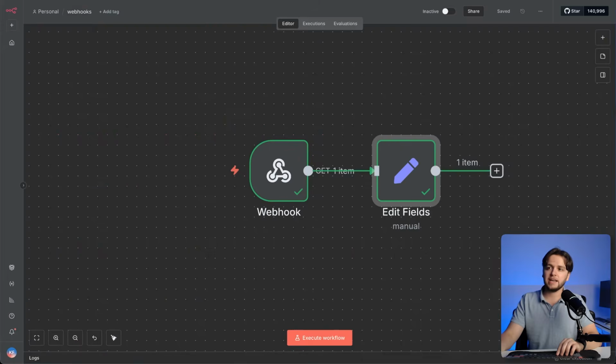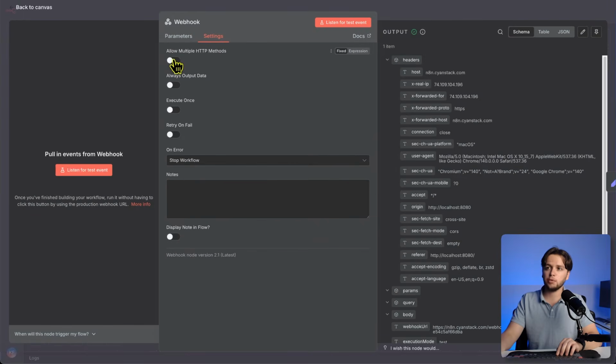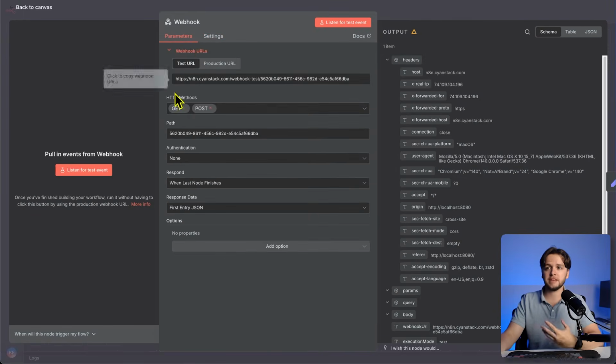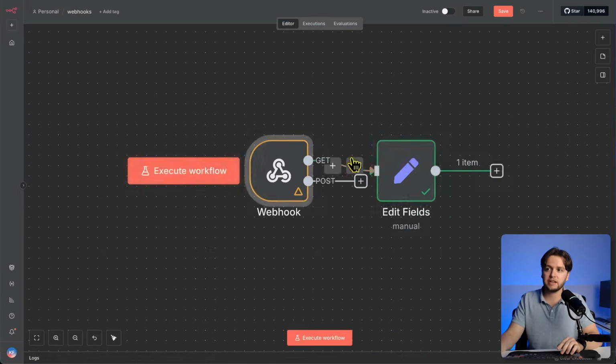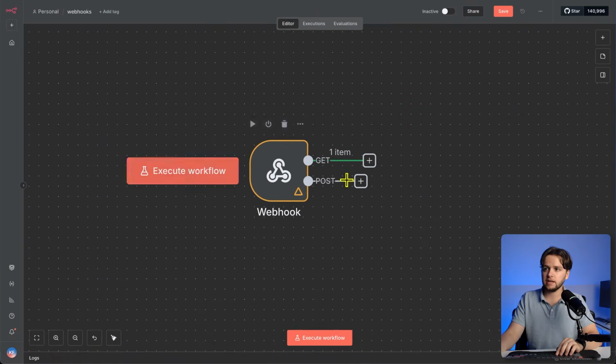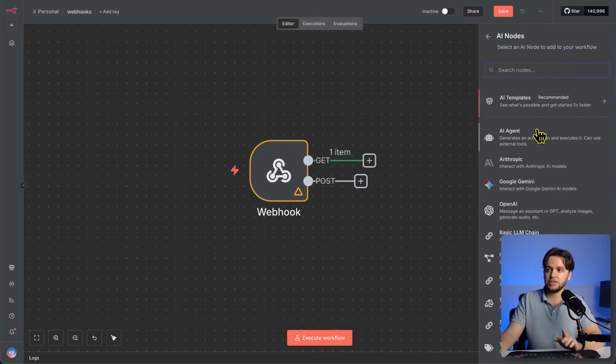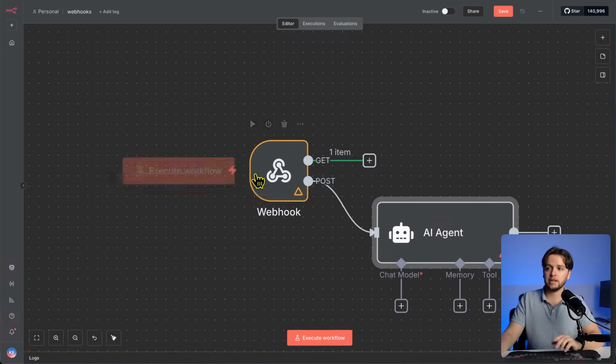And back in n8n, we'll go to the webhook and go to the settings and allow multiple HTTP requests so that the webhook is able to accept GET requests and POST requests. Since we did this, the node now has two branches, one for GET and one for POST. Let's just delete this edit fields node and we will add a new node here. We'll go ahead and add the AI agent node so that our incoming webhook data, aka the task, will go directly to our AI agent.